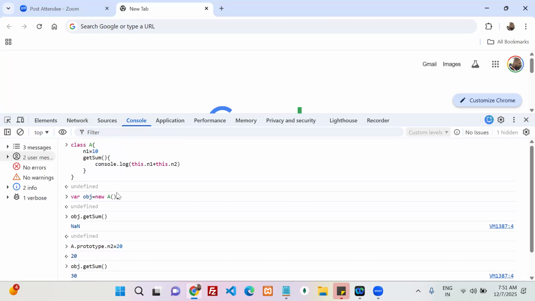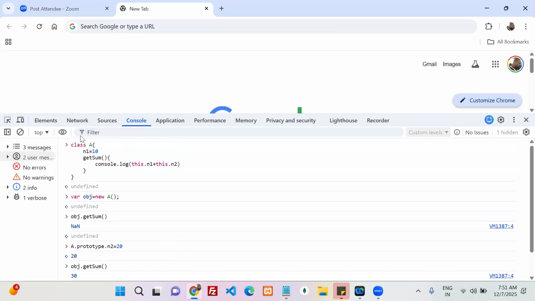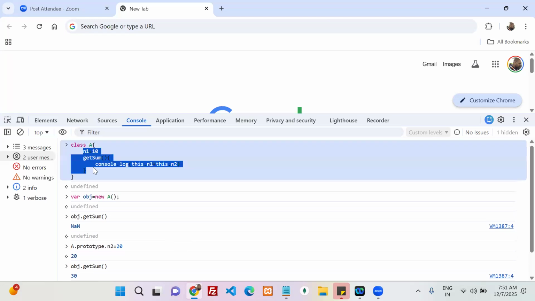Again, my question is, my A has how many members? Before this statement, my A has how many members? Two own members, one inherited member. Total how many members does my A have? Three members. Agreed, everyone, with my statement? Three members my A has.